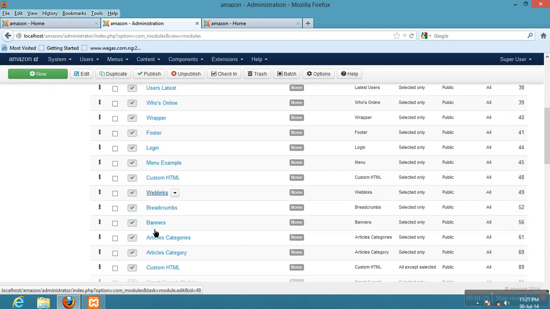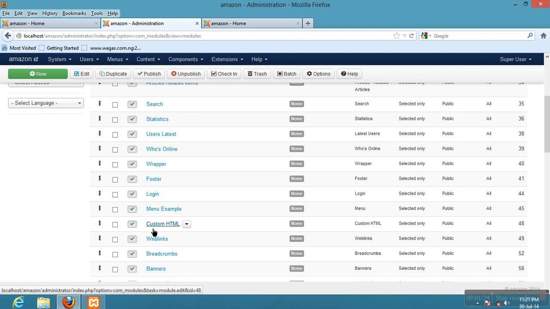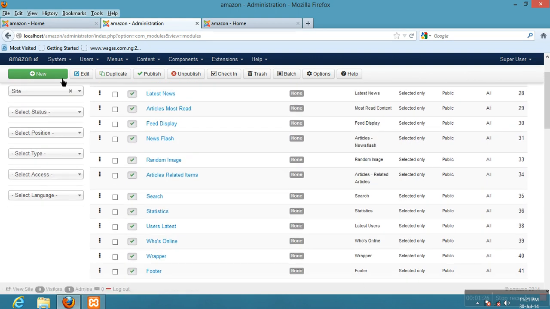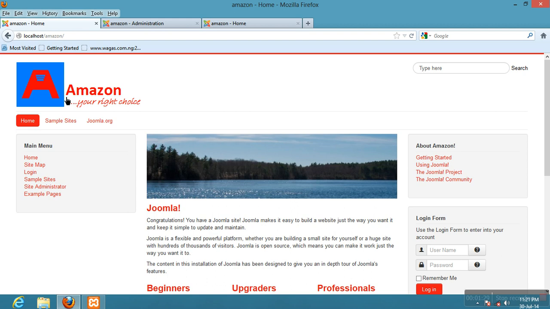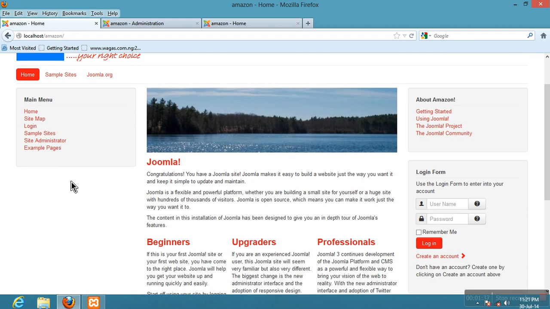Let's take for example the main menu module. I'll go to my front end, talking about this particular main menu module. Let's assume I want to copy it, just like the earlier video that has to do with duplicating. Copying, or rather batching, copying under batching also does the same thing as duplicating a module. Alright, I'll go back to my back end.